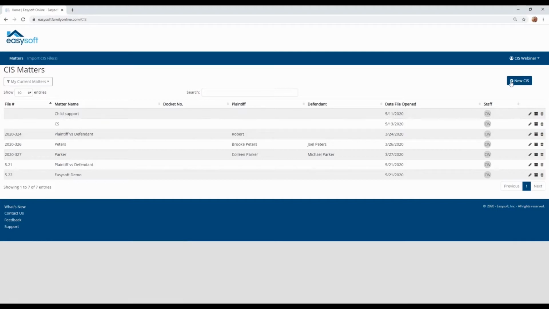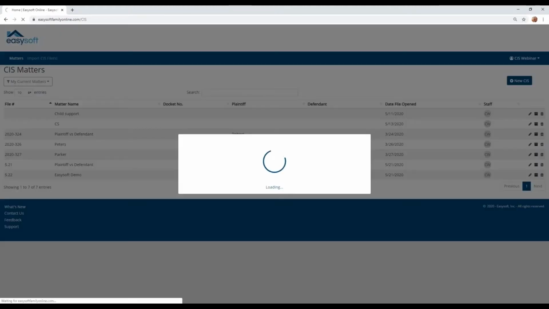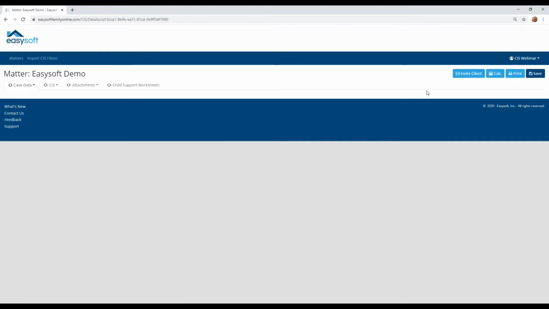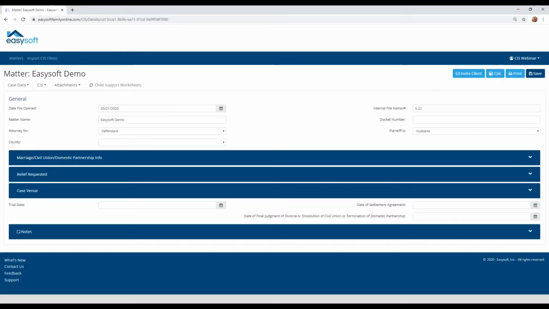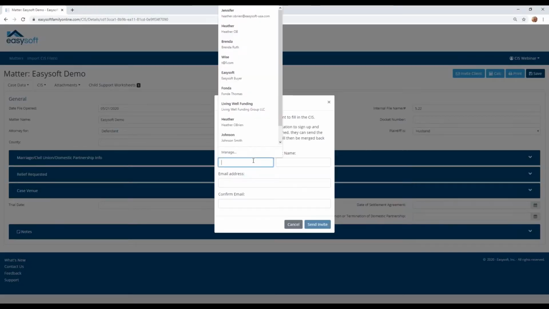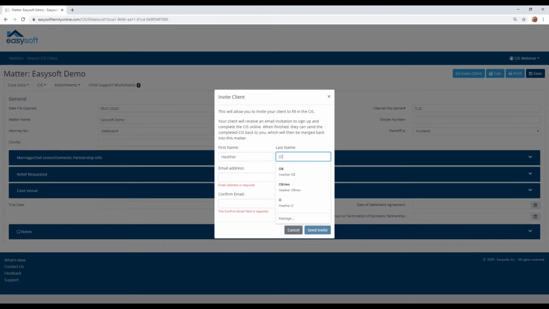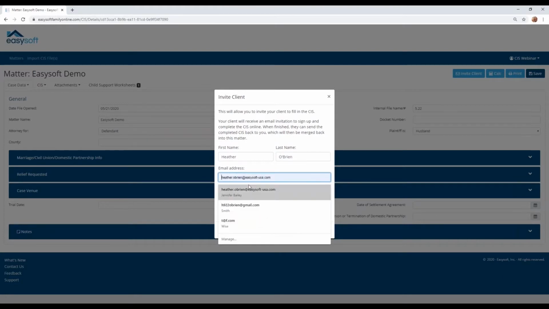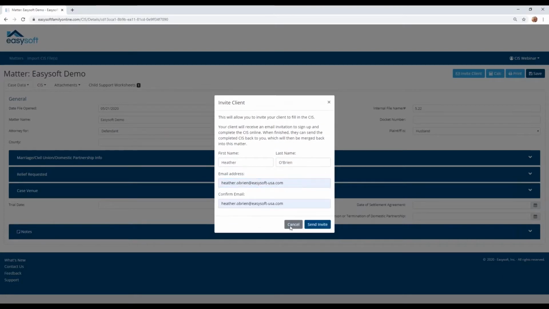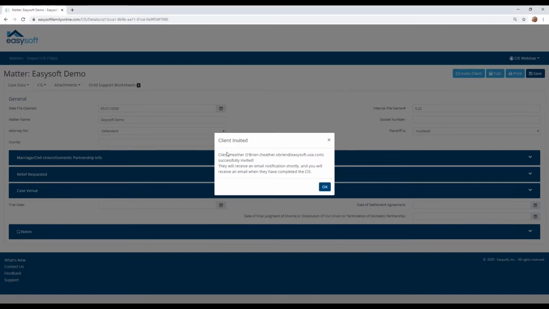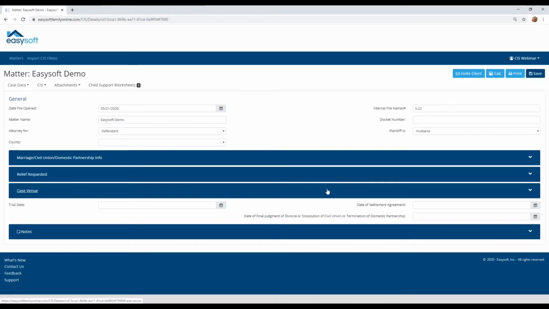After creating a new CIS, or one that you may have just created earlier, you'll see that there's an Invite Client button towards the upper right. You can enter in your client's name and email address and send that invitation along. You'll get the confirmation that this invitation has been sent, and now your client will get an email and be able to log in from their computer.